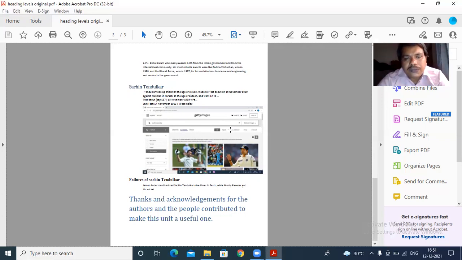So if a user is navigating the heading level using the down arrow, and the heading level continues onto the second line, there also it will announce the same heading level. So let me show. First, you will see the full heading level, what it is reading. Thanks and acknowledgements for the authors and the people contributed to make this unit a useful one, heading level 1. A useful one, heading level 1. Make it a useful one, heading level 1. James, heading level 1.